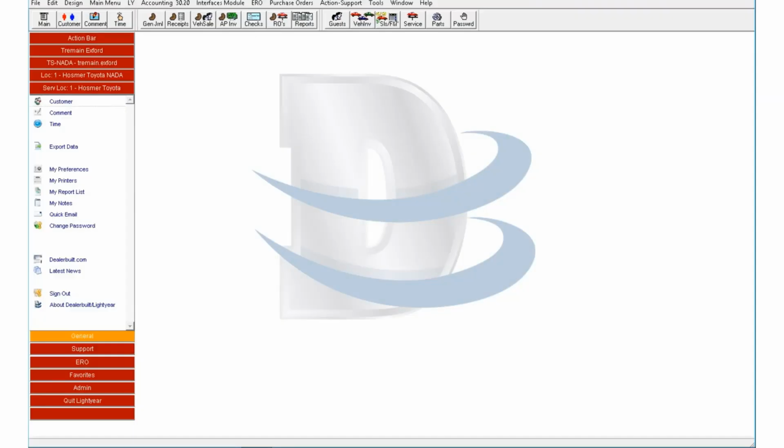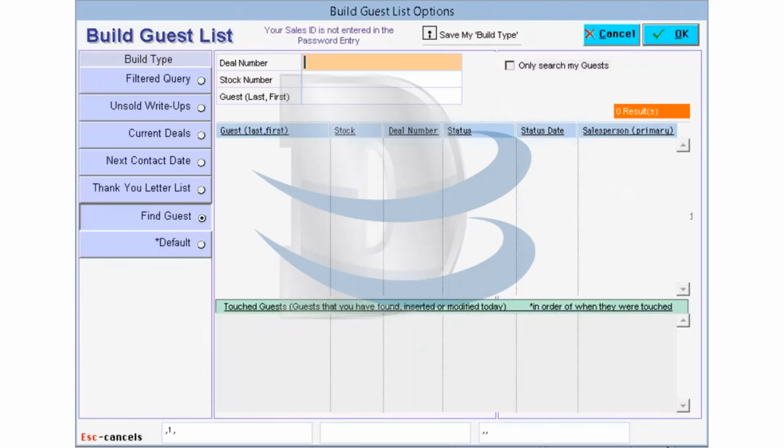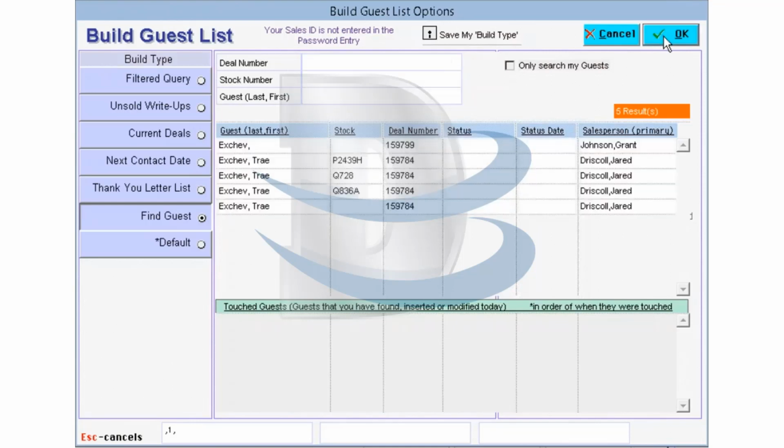In this video, we'll be learning about the guest window, which is a pretty good first view summary of what the deal encompasses. You can pull up an existing deal by going to Find on your guest window toolbar, then entering the information you have on the deal number, stock number, or customer's name, last name first. These can be recently worked deals or deals long since posted to the general ledger and accounting and are now in history. Once your deal is pulled up, you can modify it as necessary.